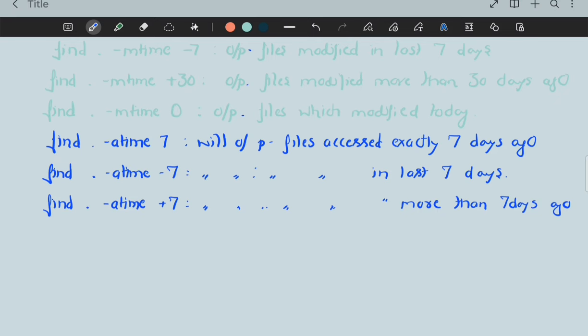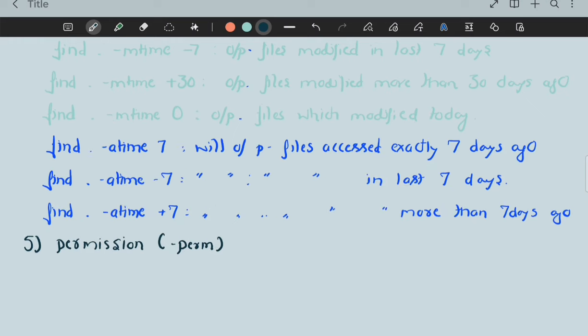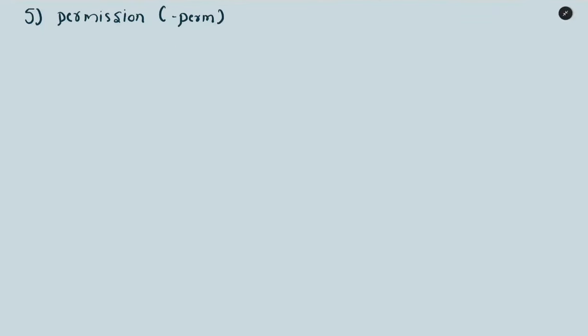Now we will study about another option called permission option, that is -perm. Suppose you don't want your files to be accessed by any third party or groups, but you don't know which files or directories have permission that allow other users or groups to access them. So in this case, these file permissions are essential as they allow you to control access. So you can use this find command with this -perm option to search for files based on their permission.